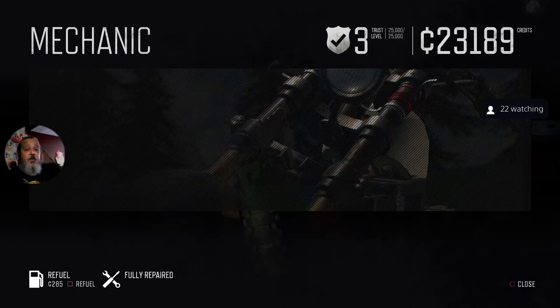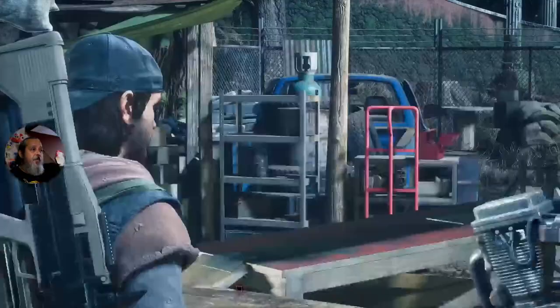Now, if you see on the top, it says checkmark 3 trust level. That's the highest trust level you can get. Once you get that trust level, they'll sell you whatever they have: weapons, motorcycle parts, anything that you need. You start at trust level 0, and then you have to earn level 1, level 2, and level 3. The higher the level, the more things they sell you. Like if you're on level 1 and you try to buy an automatic weapon, like a machine gun, they won't sell it to you. You have to be at level 3. Okay, and that's the mechanic.